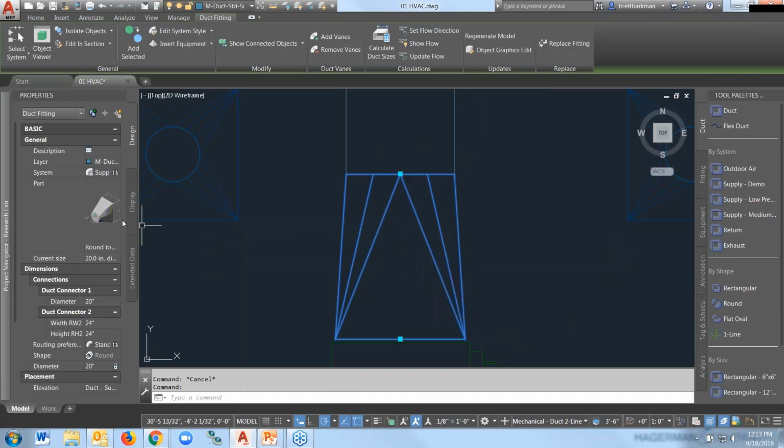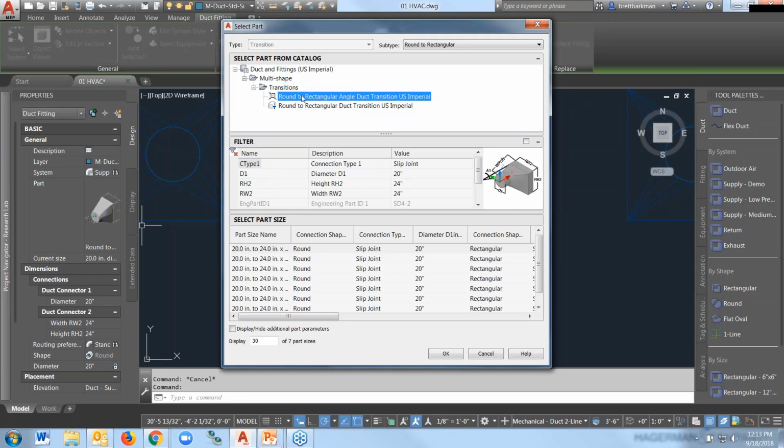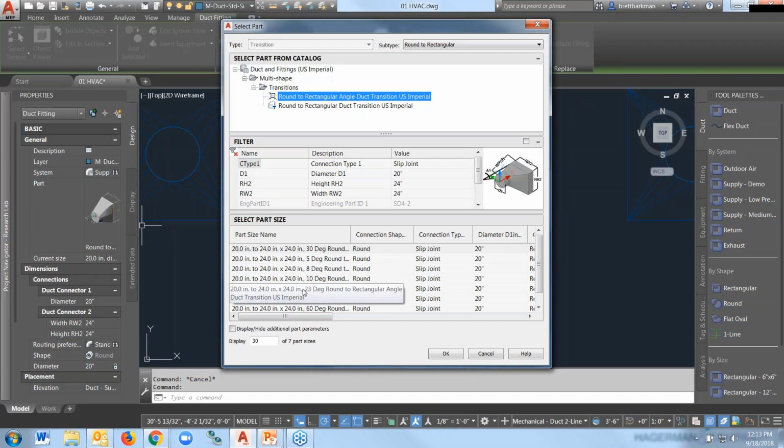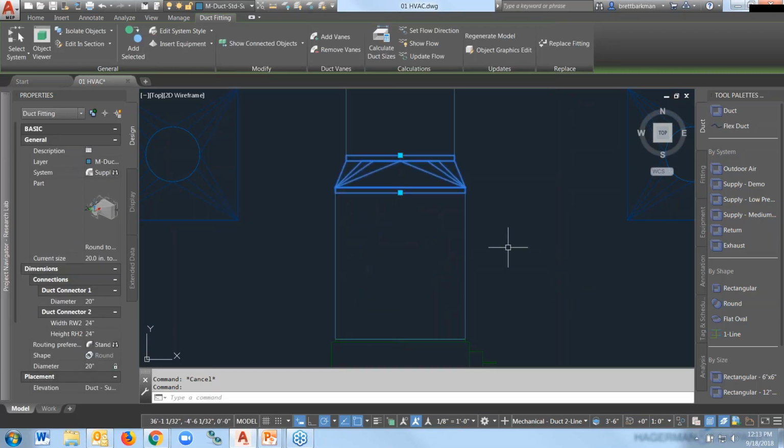To swap that out, all I have to do is double click on the display for that component over in Properties, and then I can change from the round to rectangular duct to one I want to use, which is the round to rectangular angle duct in this case. Again, there's plenty of sizes to choose from in the catalog. So I'll pick the one I want. And there you go.